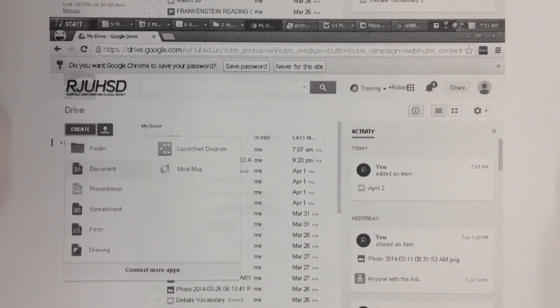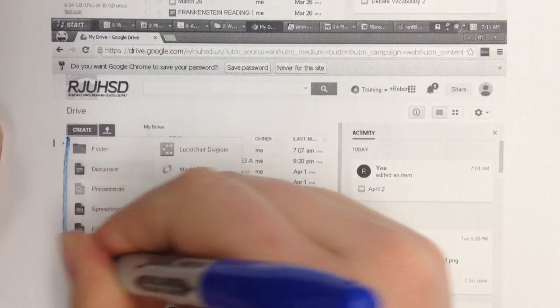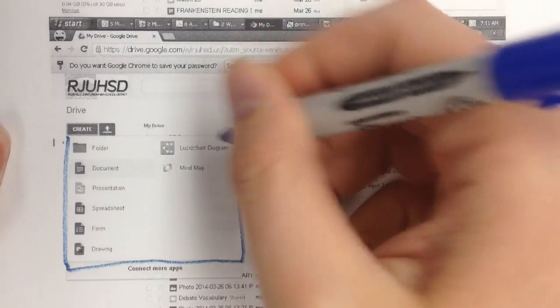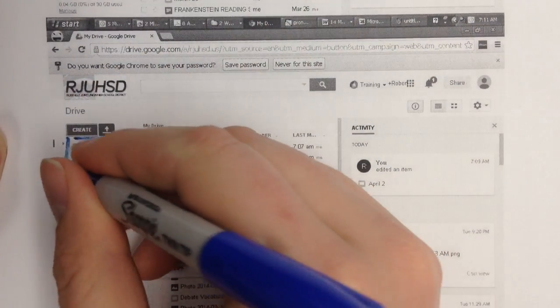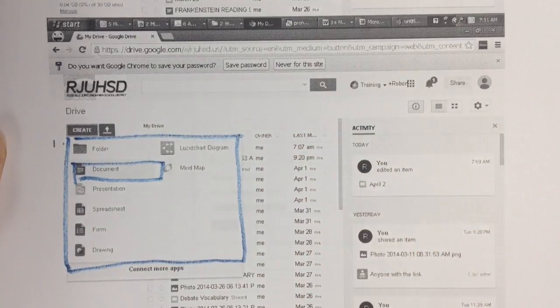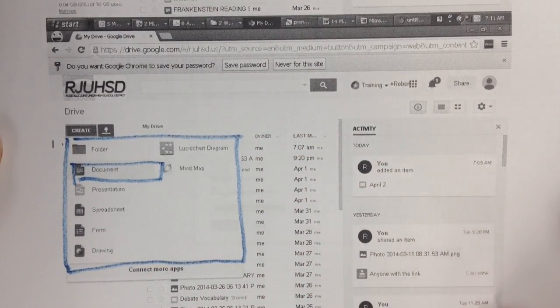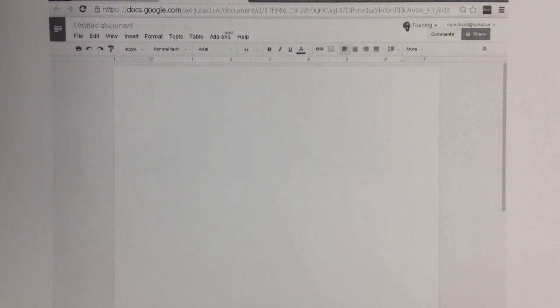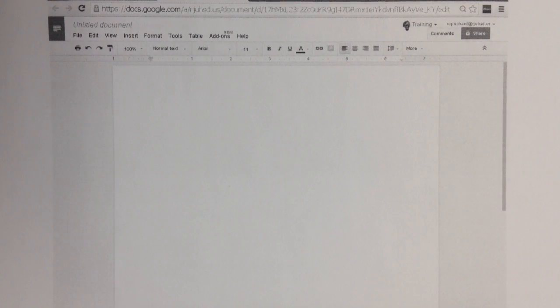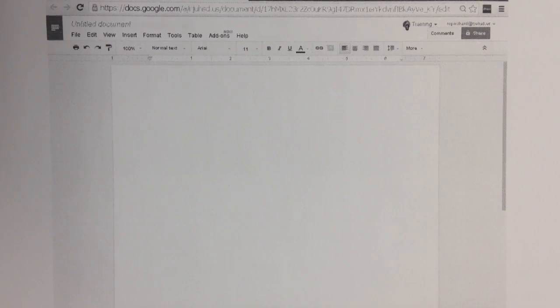And once you hit Create, a drop-down menu will pop down right here. It's going to ask you what you want to create. Now what you're creating is a document right here. And so you're going to click on Document. After you click on Document, you're going to get a big old blank page, and it's ready for you to start writing some things. But before that, we should title the document.